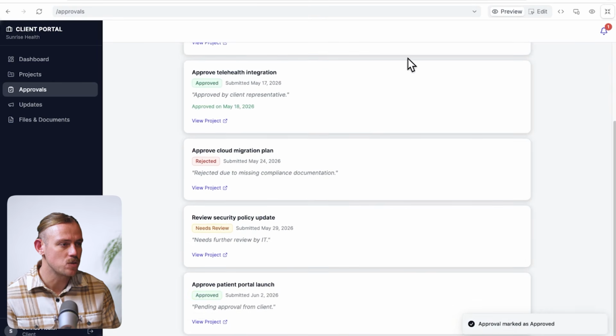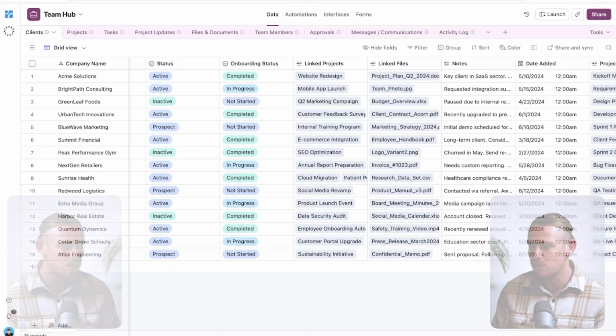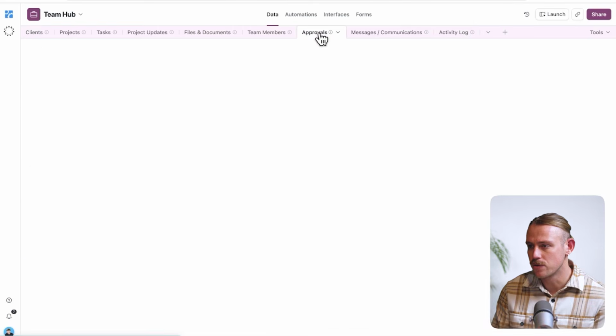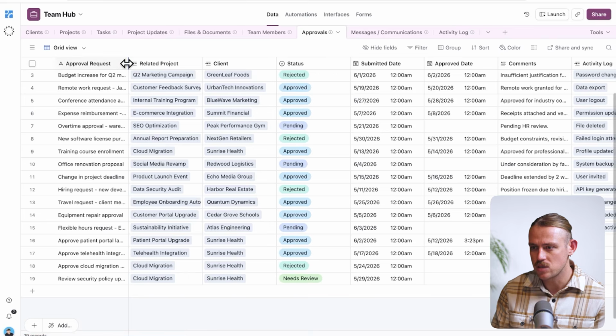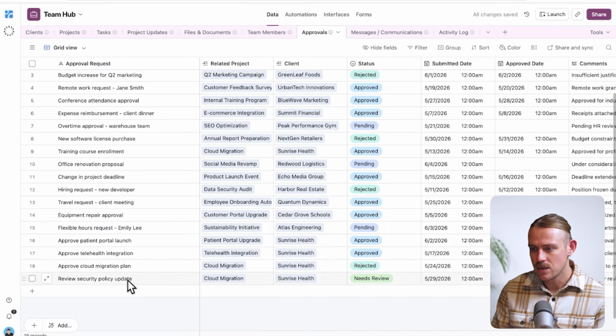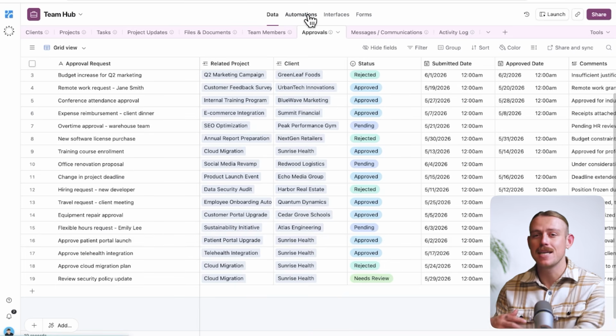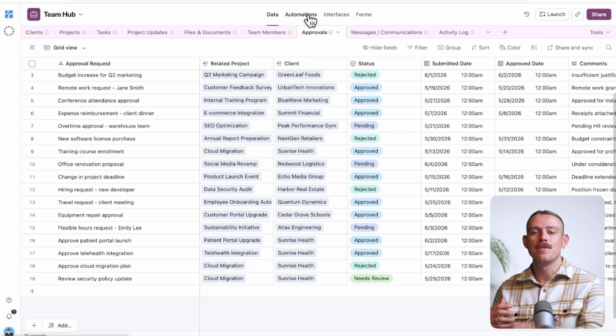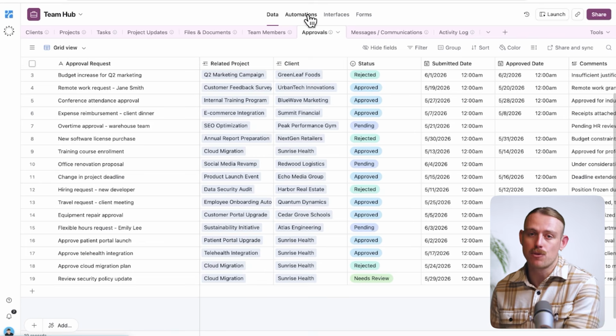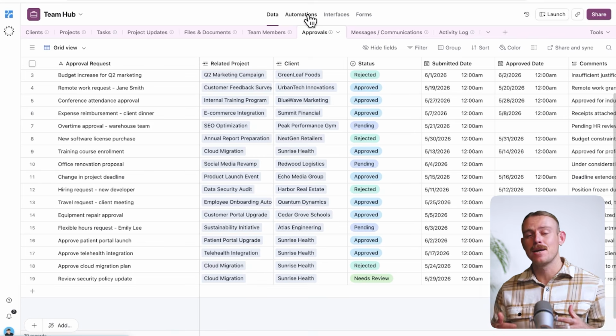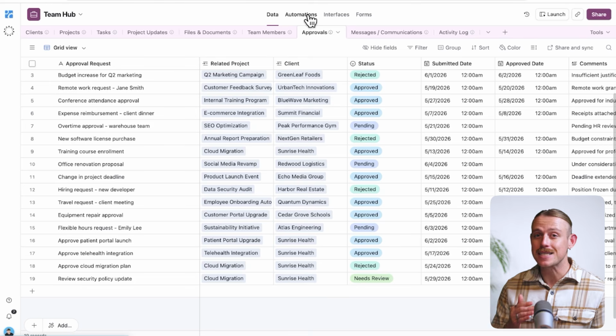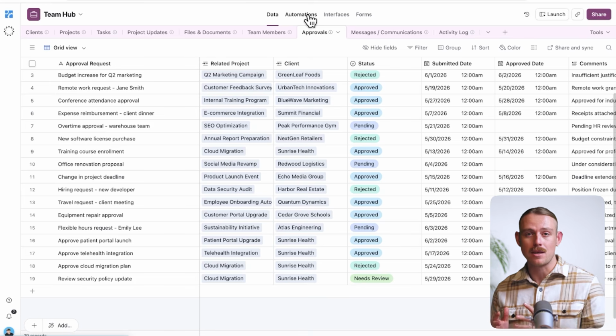And then let's jump into our team hub. Approve patient portal launch. We'll go to our approvals table and we'll see, let's drag this out. There we can see approve patient portal launch, and that has been updated within our system. Then of course, within Airtable, you would need to have automations set up that trigger the next steps after that approval. Perhaps tasks are assigned or created so that your team can start working on deliverables and making those changes.